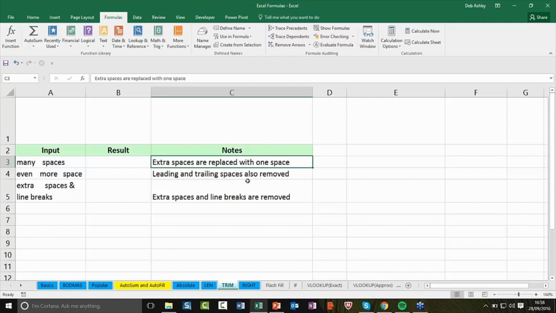Because we've all been there. We've all been typing in lots of data. You accidentally press the space bar twice in between a word, and before you know it, that piece of data doesn't match the rest of your data, which can cause you problems, particularly if you're doing things like pivot tables, data analysis, things like that.